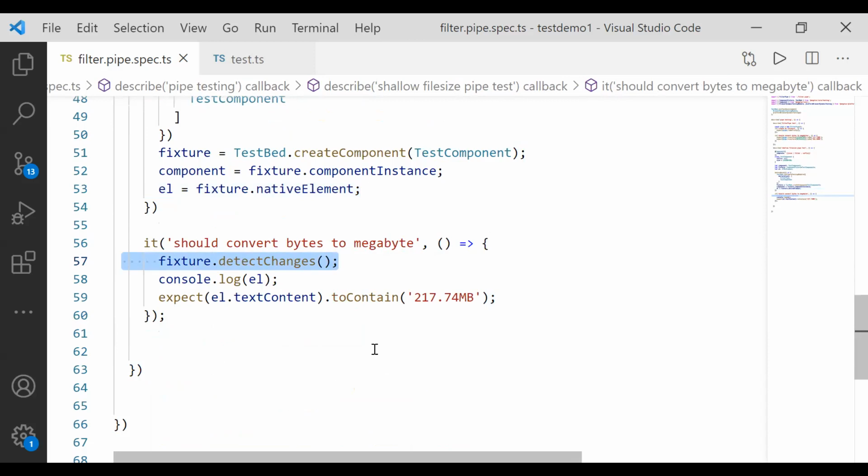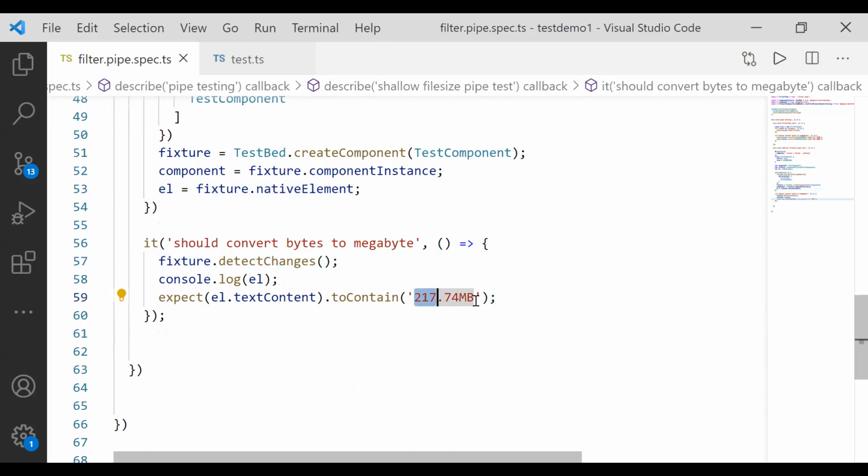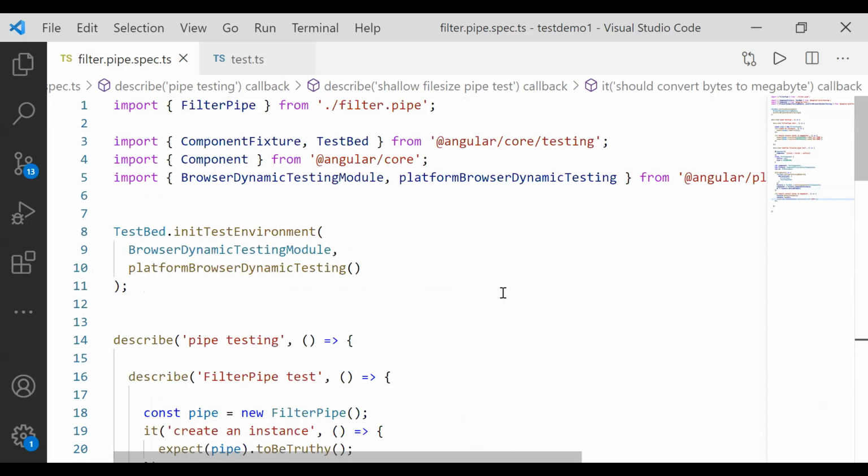And then we are just expecting whether the text content of this element contains this data or not, 217.74 MB. If it contains it, that means the test is correct, otherwise it is not correct. So this is the way you can write a unit test for a pipe.